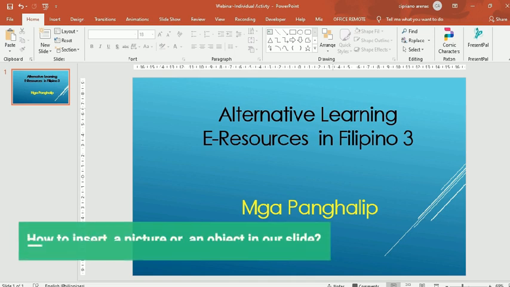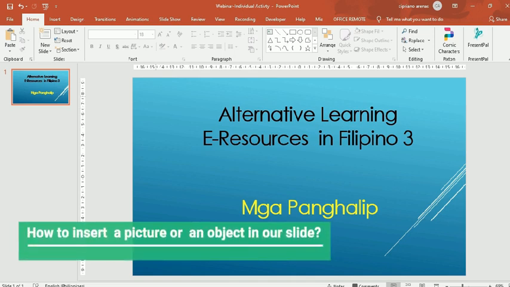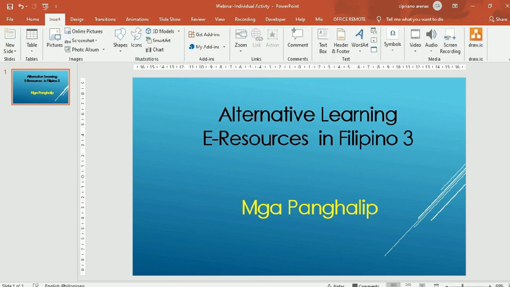This time, we will insert picture or object in our slide. Let us click Insert, and then we could insert picture, we could insert shape, we could insert icon, we could also insert video, and even the audio. For now, our task is to insert picture.